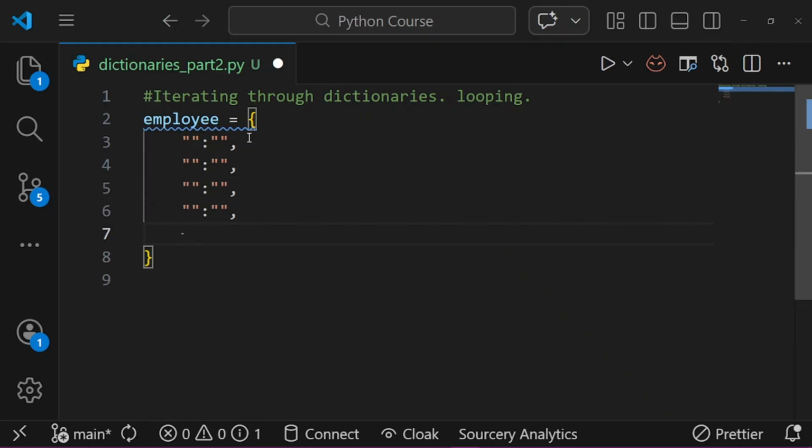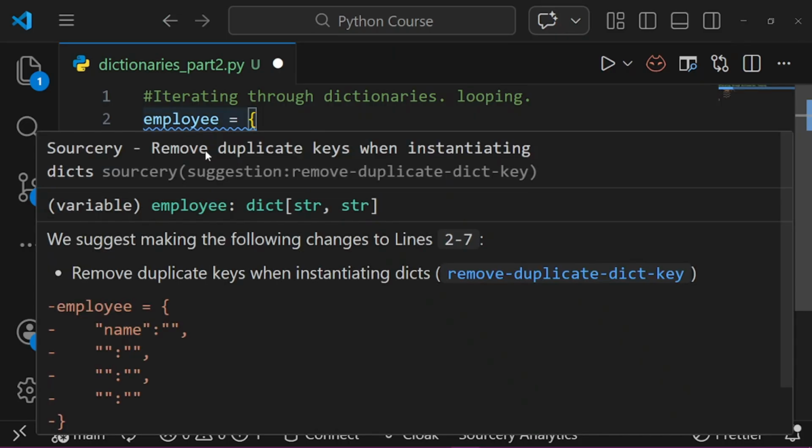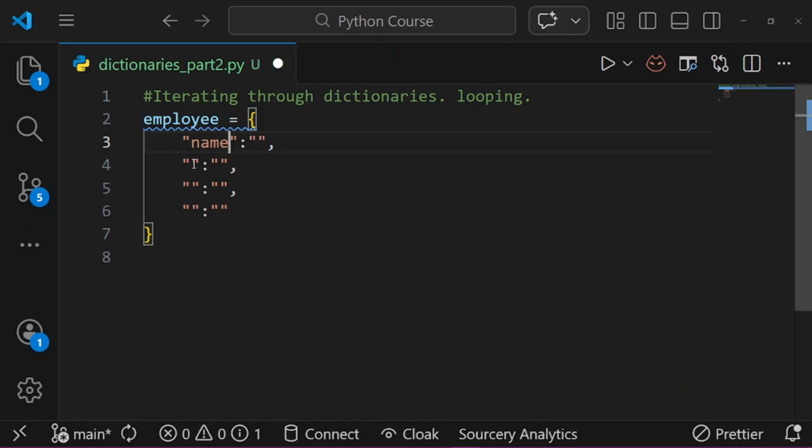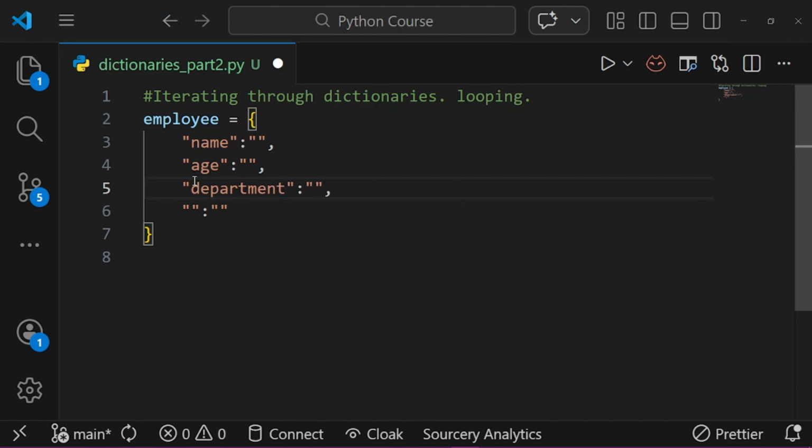Let me see, how many records do I want? 1, 2, 3. Let's do 4. That means you have to get rid of the trailing comma. So I'm going to come here. I want a name, I want an age, and then I want a department, if that makes any sense. And then finally, I want a salary because it's an employee.